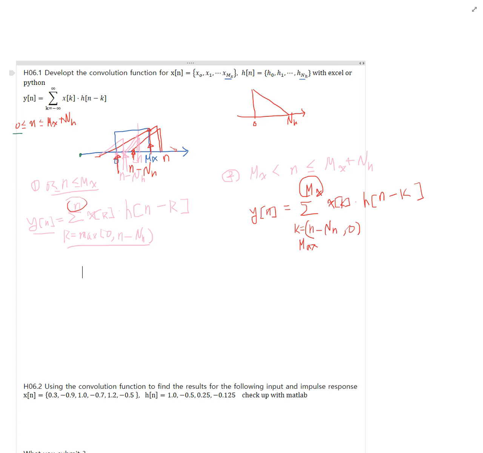So yn is given by the sum from here to here of xk times h of n minus k. So the issue is indexing. What is the starting point of k?